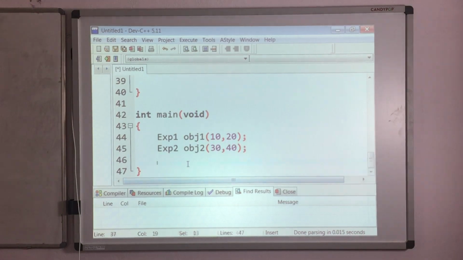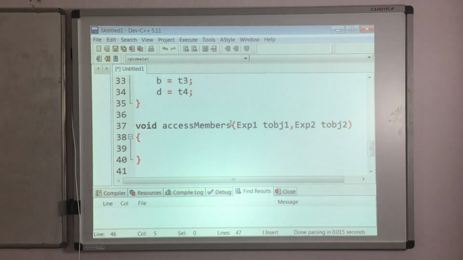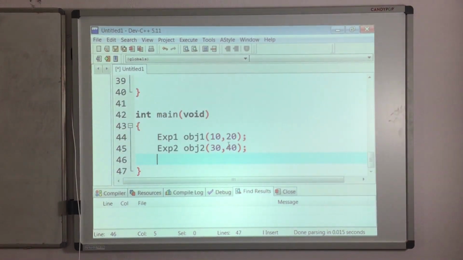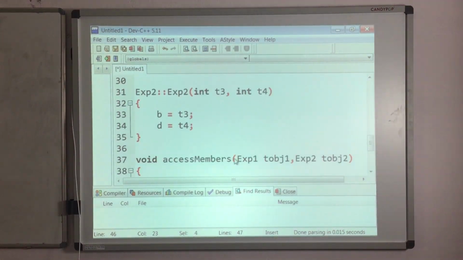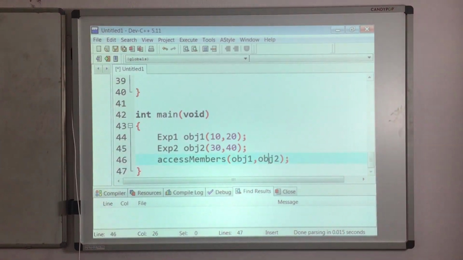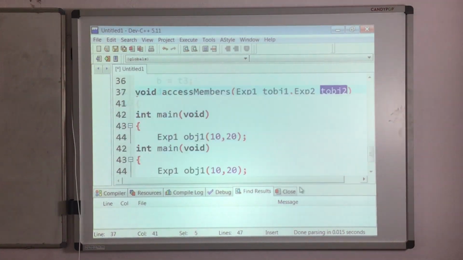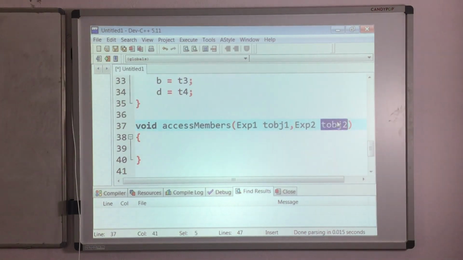now I will invoke my access members friend function. Do we need any object in order to invoke that access members? No, because the scope is not limited to any particular class. So directly use the function name, access members of, and pass these two objects, obj1 comma obj2. Now what will happen: this obj1 will get copied into tobj1, and obj2 will get copied into tobj2.